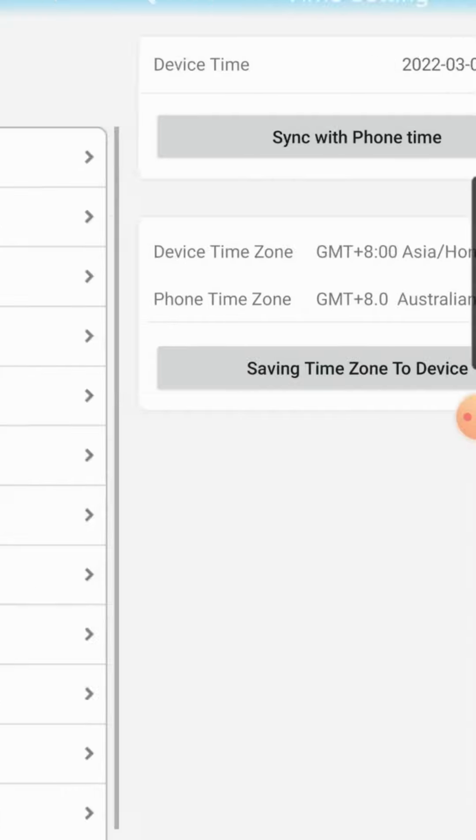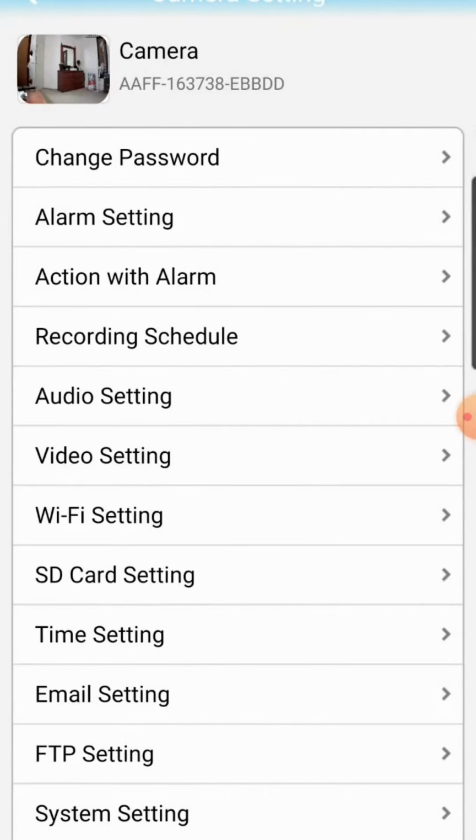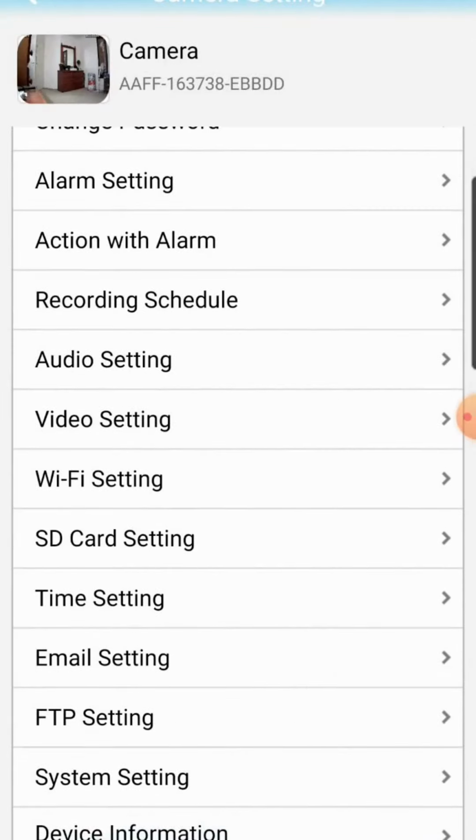And then go back. All the others are basically email setting, which you'll use to set up email, cloud record, which I won't go into, as is the FTP setting. Lastly, we'll go back to the video setting.